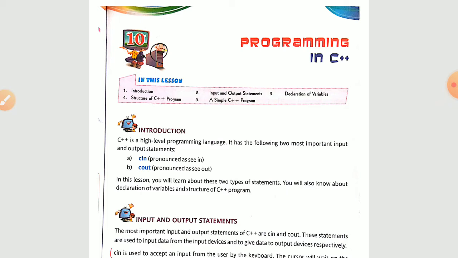This is computer and today we are going to talk about chapter number 10, that is programming in C++. My dear students, in chapter number 9 we have studied about the functions of C++. Over there we have seen some small concepts of C++ that we are going to apply in this chapter.